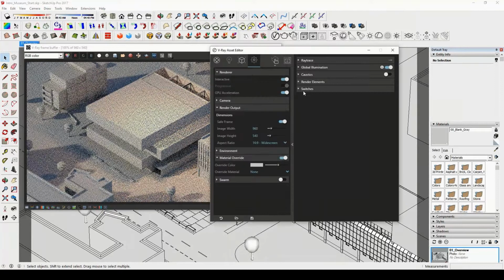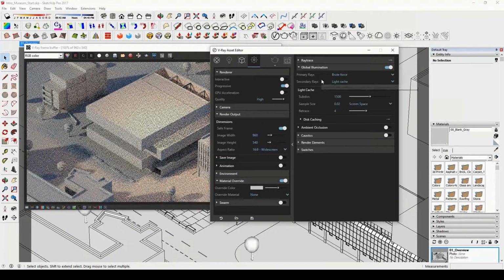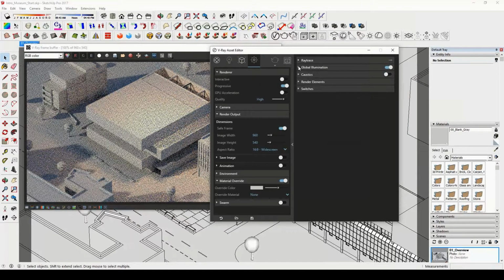Okay, next I'm going to go in and disable interactive and disable GPU acceleration. Now with interactive disabled, you're in production mode and you have more advanced features available like your global illumination settings, which handles your secondary light bounces. And again, these are all things that are more advanced. You typically only need to just adjust your quality.